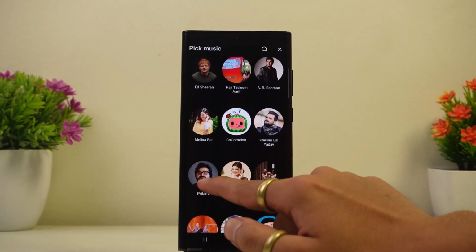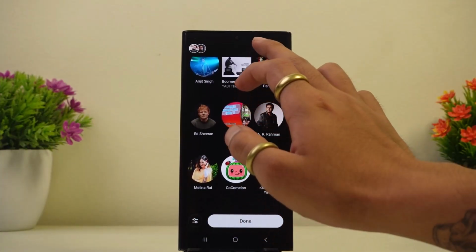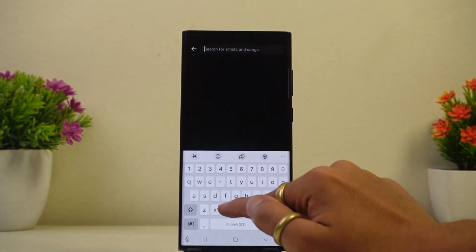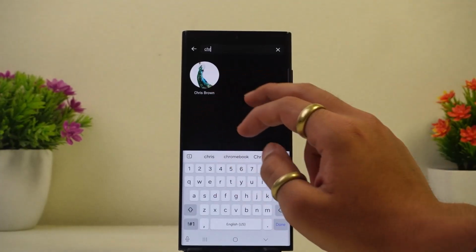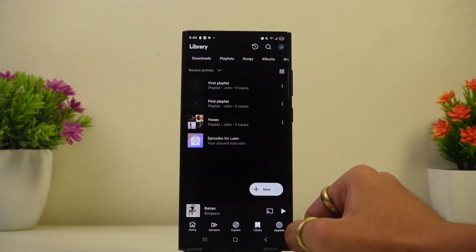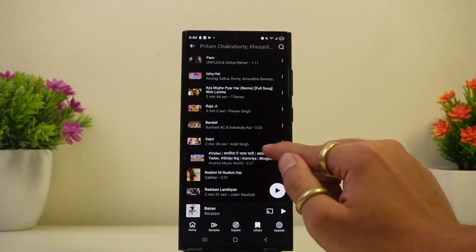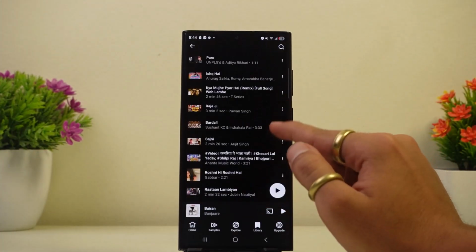Now select your favorite artist by simply tapping on their profile picture, or just tap on this search bar and search for a specific artist. Now once you click on it, go ahead and tap this Done button, and once you are done, you should be able to find related music from that selected artist over here.